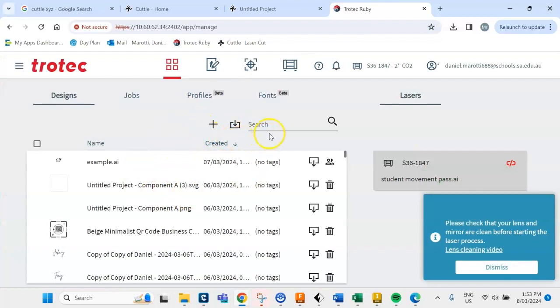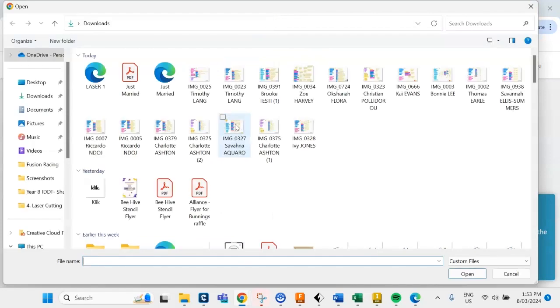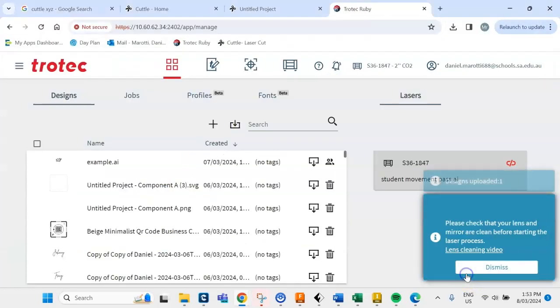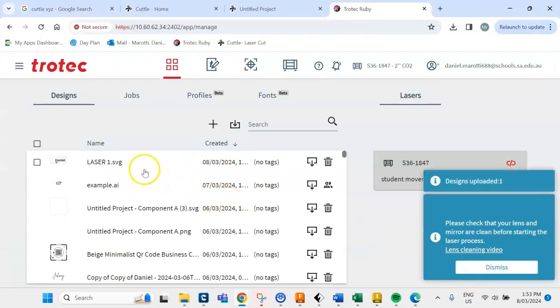Now, what you're going to have to do is, first of all, you're going to import your file. So we'll import, so laser 1, open. All right, so here it is. So I'm going to open that up and just click on it.